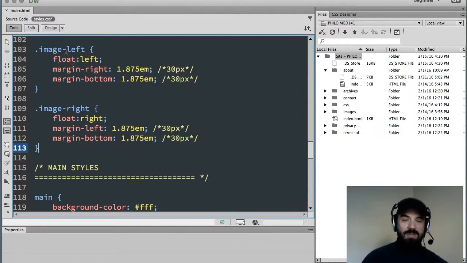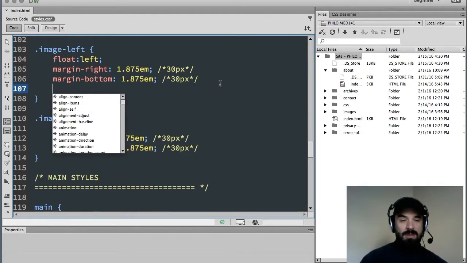So anytime I have an image I want to be on the left, I would assign it the class image-left. It floats to the left. I've given it a margin, and by using ems, things are going to be a little bit more responsive if the default font size changes on the device. But now I need to change the property of the image itself.